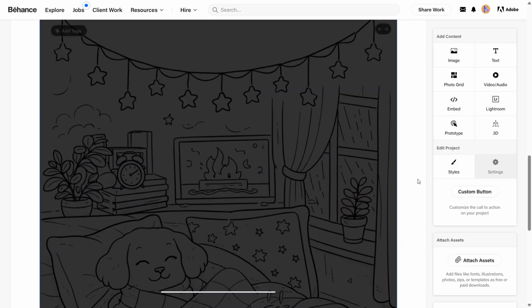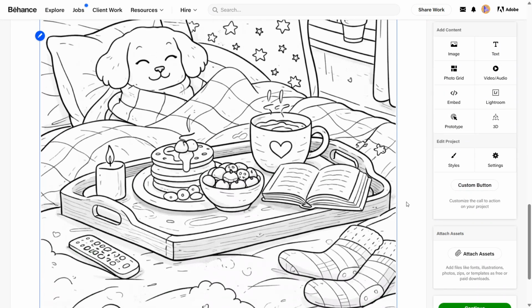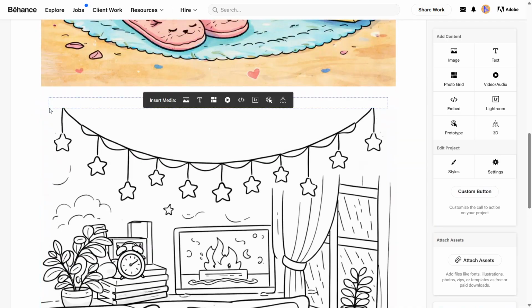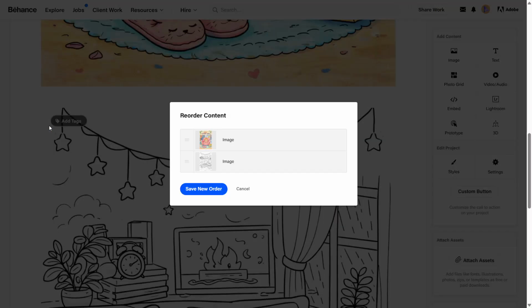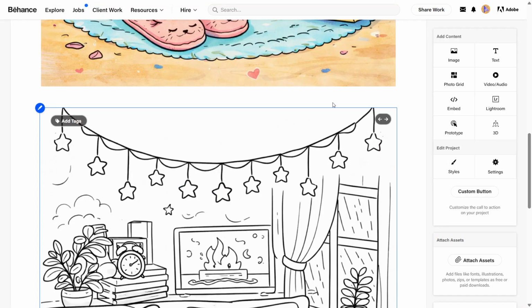If you want to rearrange your project content, hover over any content block until you see a pencil icon in the top left corner. Click that icon, then select Reorder Project. A pop-up will appear. In that window, hover over the hamburger icon on the left side of a content item, then click and hold to drag it up or down. This lets you control the order in which viewers experience your work. Once you're happy with the layout, click Save New Order.